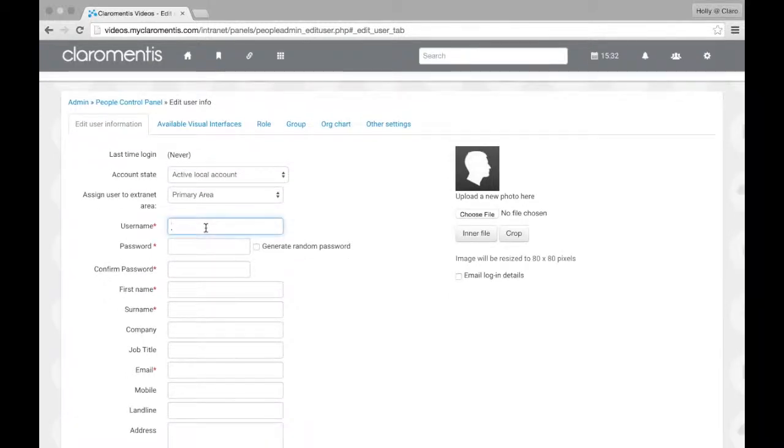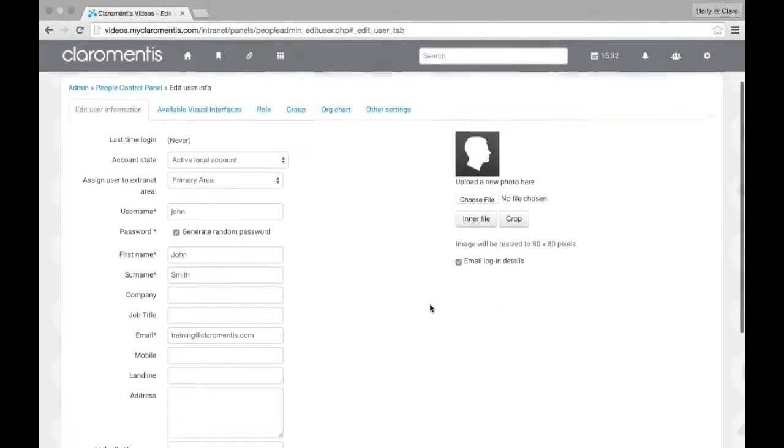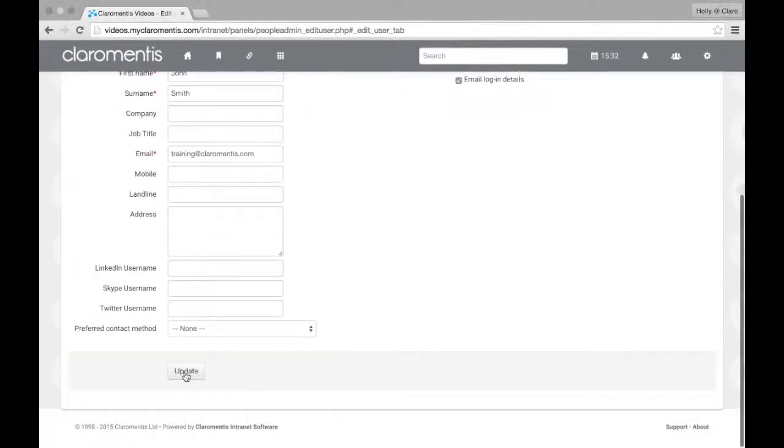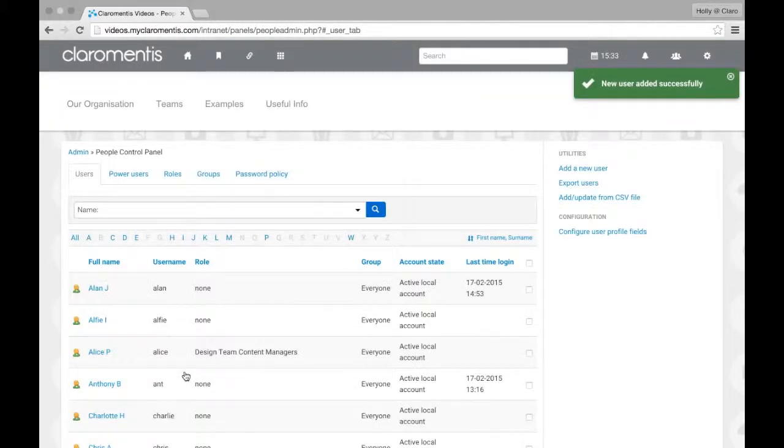So let's just create one here. Let's go with this. I'm going to generate password, Smith. Let's say claromentis.com, and then we can email those login details automatically and then hit update. So adding users from the admin side has got a little bit less strenuous.